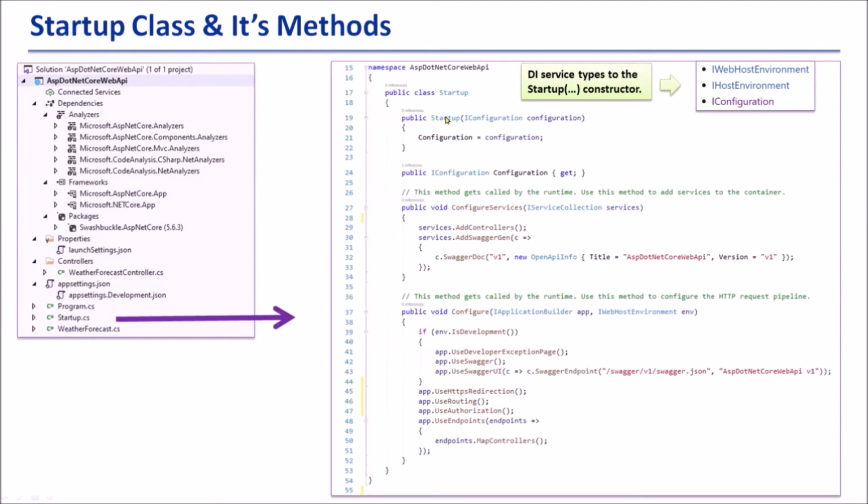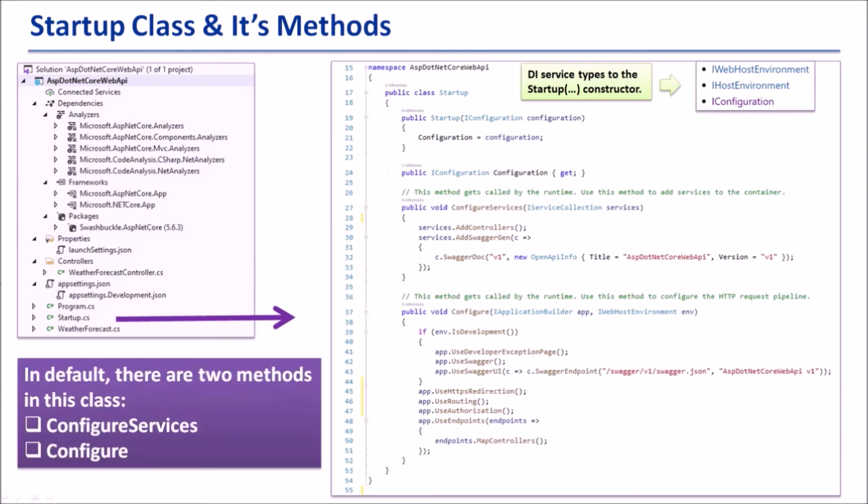Now, let's look at the Startup constructor. By default, it is injecting the configuration service. In practice, we can inject other services as well. For example, we can inject IWebHostEnvironment, and we can also inject IHostEnvironment. Now we are injecting the configuration service only. By default, there are two methods in this class. The first one is ConfigureServices. The second one is Configure. The ConfigureServices and the Configure.